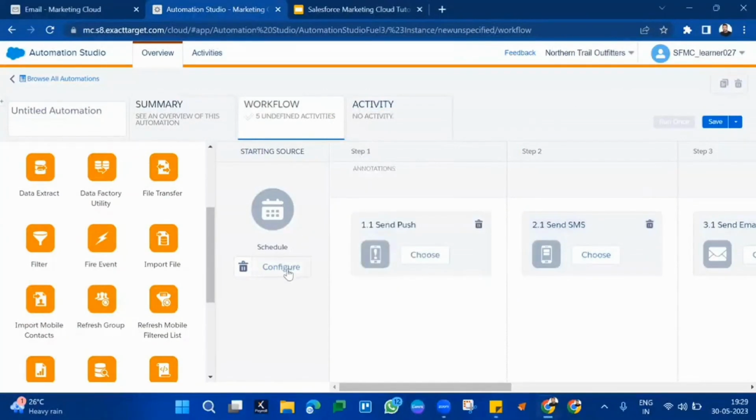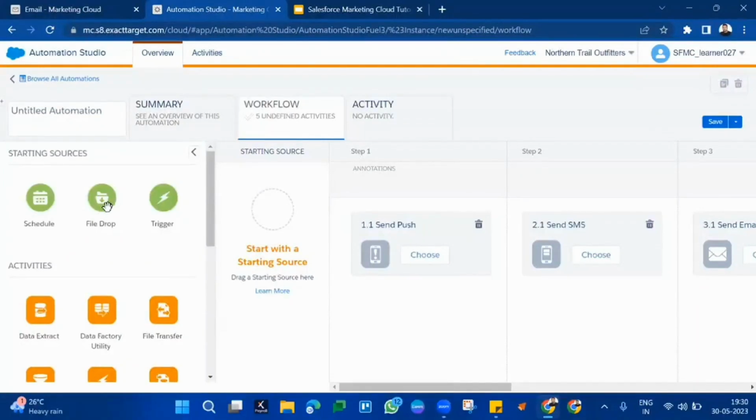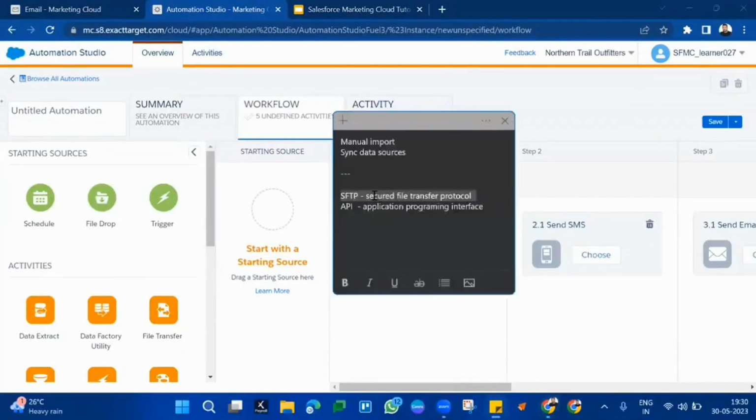For now, you have scheduled an automation which will run at some time. But if a customer makes a transaction in the next 15 minutes, then you have to run this automation to deliver SMS, push notification, email in the next 15 minutes only. So when you are working with real-time data, you cannot use the schedule entry source. You are left with two other entry sources: one is file drop and one is trigger. File drop will use SFTP, which is Secured File Transfer Protocol, and trigger will use APIs, which is the other source.